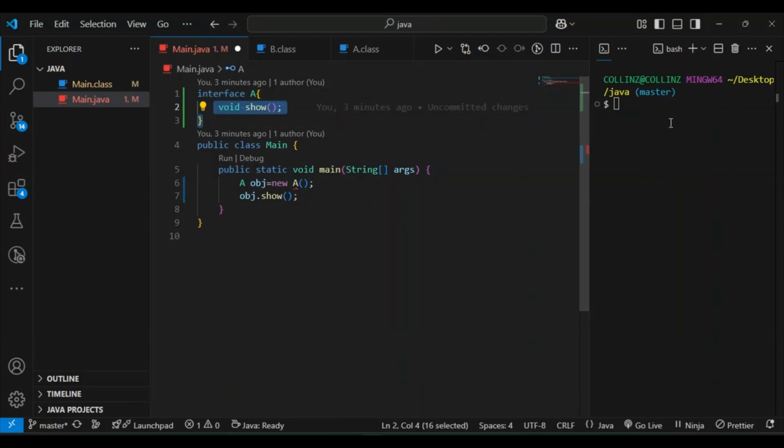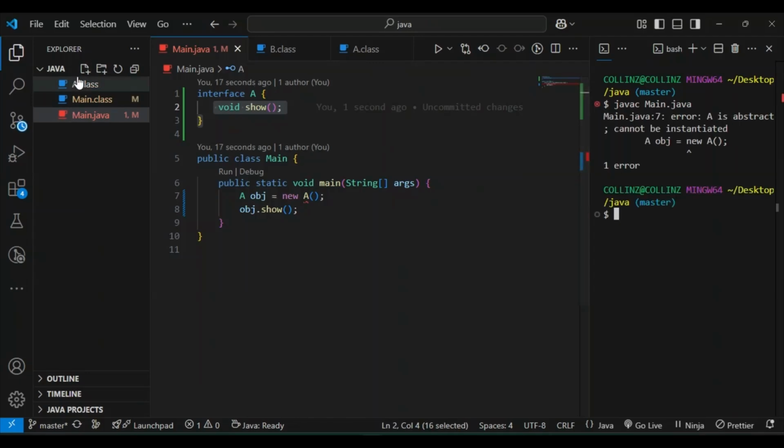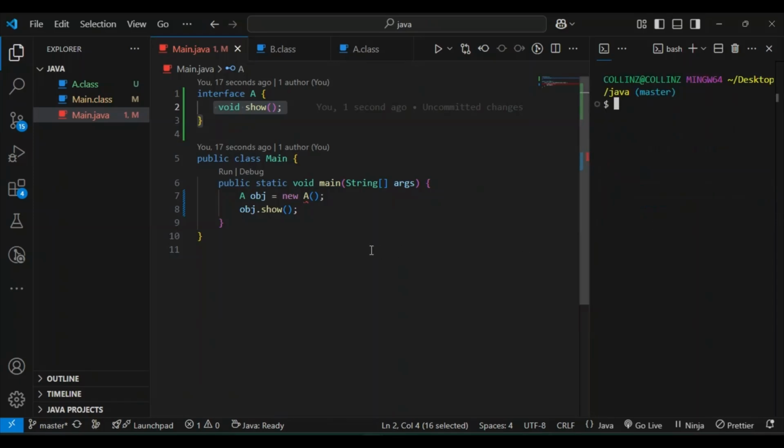To prove that, when I try to compile Main.java, you look at this side, what they are going to do. They have created a class for A. This interface, they have created its class, but we are having an issue here. So I can clear this, and let us solve this.